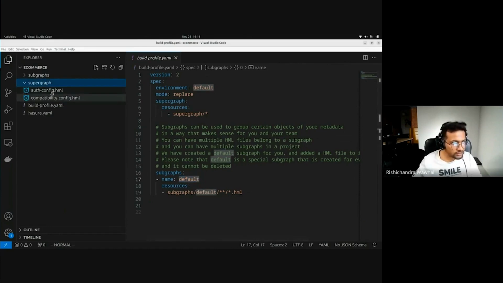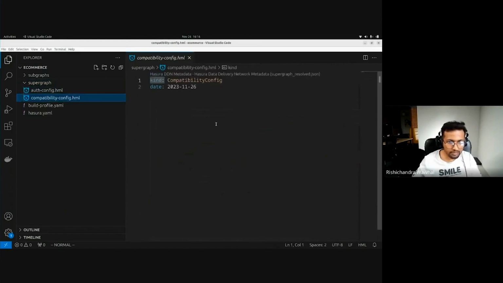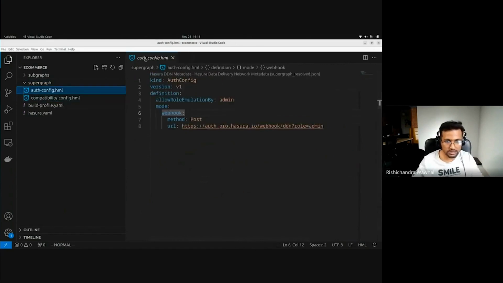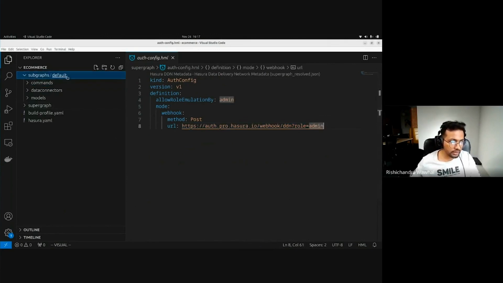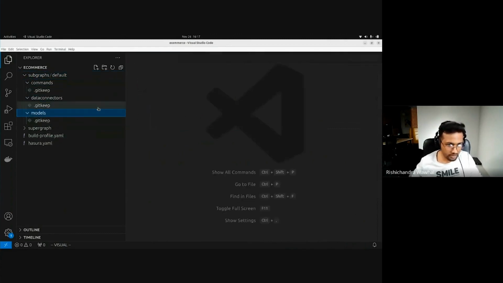Going to supergraph resources, there's an auth config here. There's firstly a compatibility config, which is the version of this metadata structure, and then there's auth config, which contains the auth configuration of your supergraph. There is a sample webhook, which is managed by Hasura DDN. This has been put in here so that you can play around and get started with your supergraph, but eventually you'd like to integrate it with your own auth provider. And now in subgraphs, in default, I have commands, data connectors, and models. Naturally, it's empty because we haven't done anything.